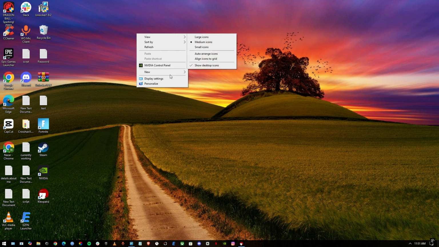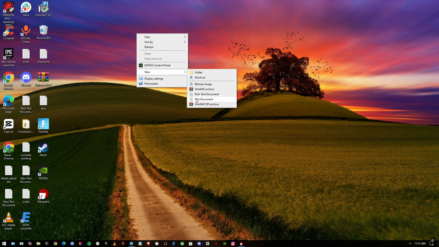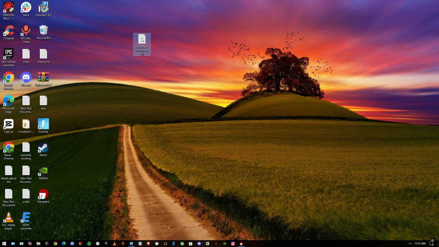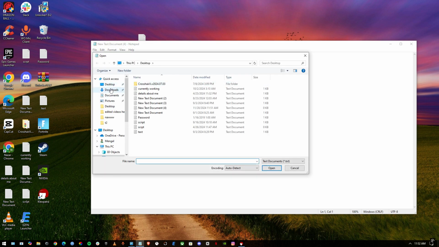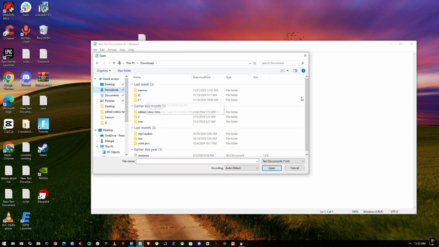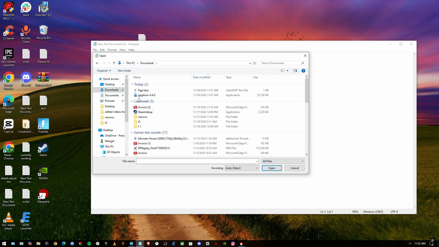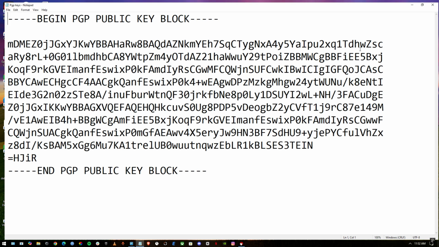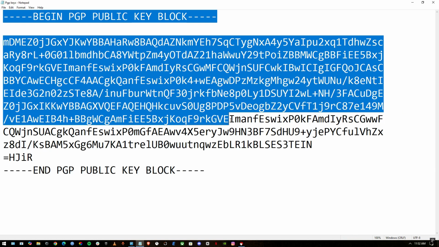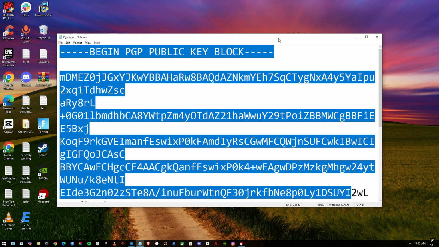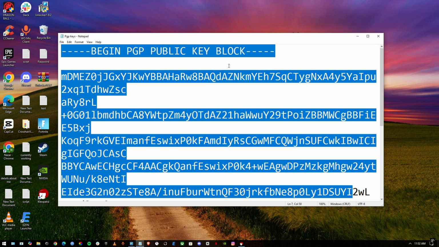And create new file. And inside files, I'm just going to file, open, and go downloads and all files, PGP keys, and here we go. This is basically our public PGP key, and we can copy it and send it to anyone we would like to. So yeah, this is actually it on how you can find your public PGP keys in Kleopatra.